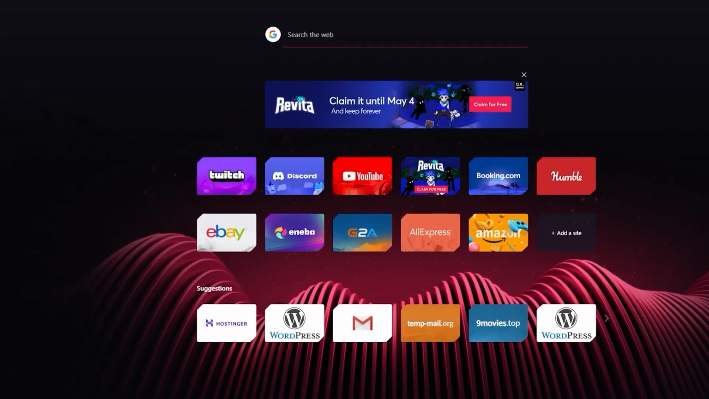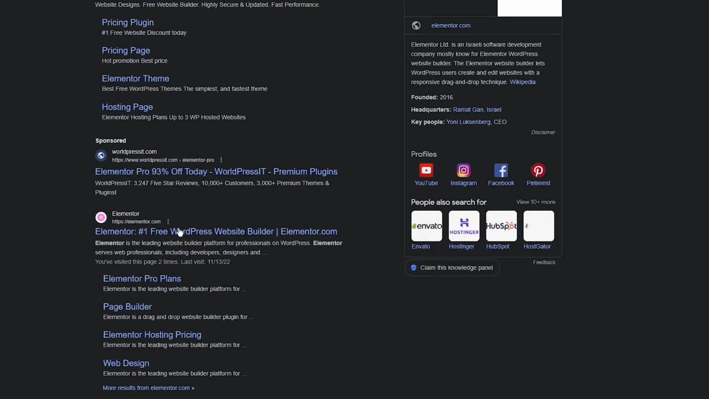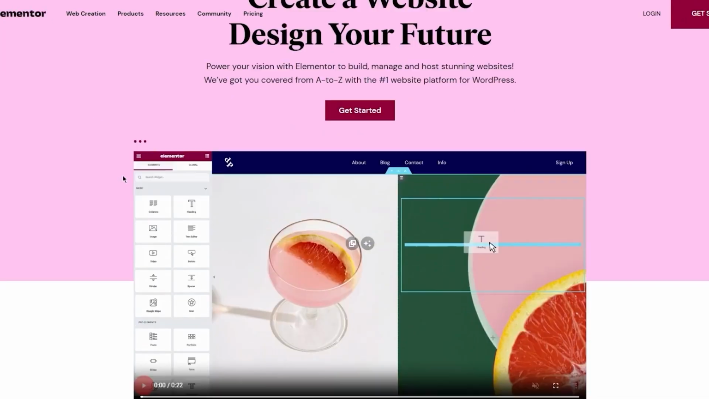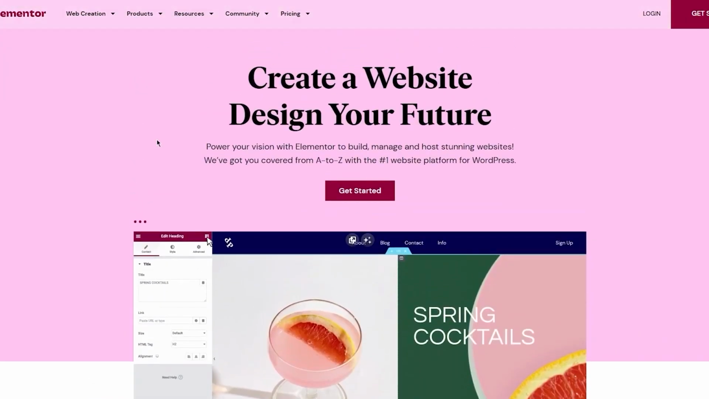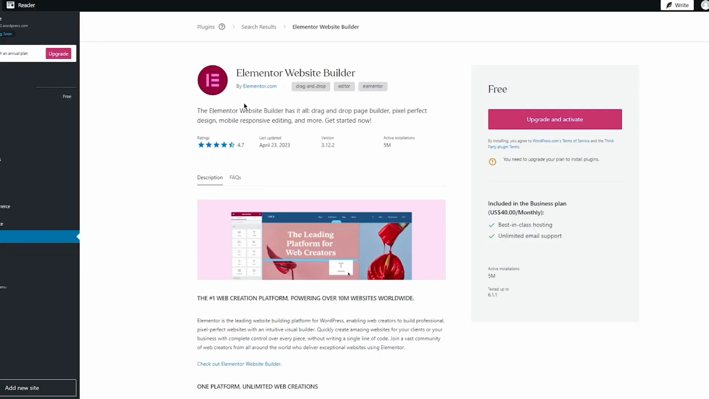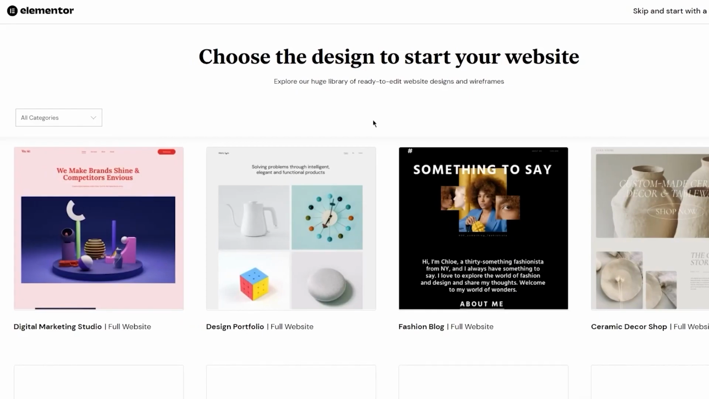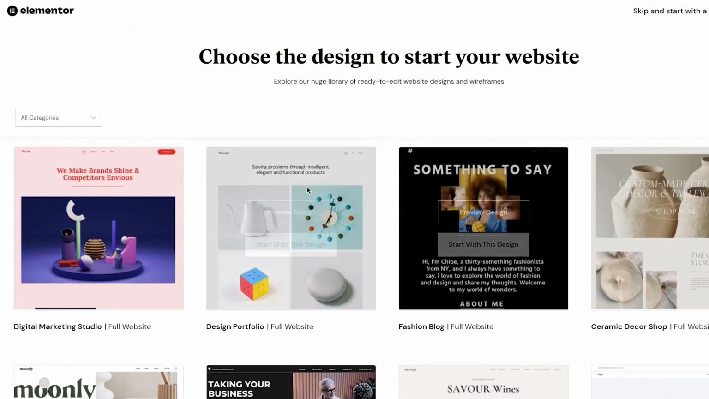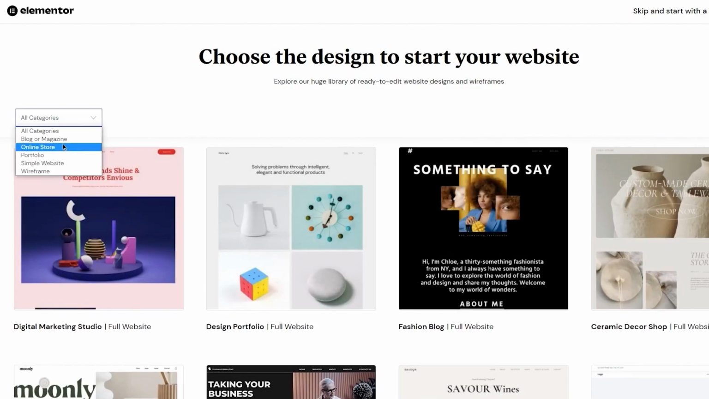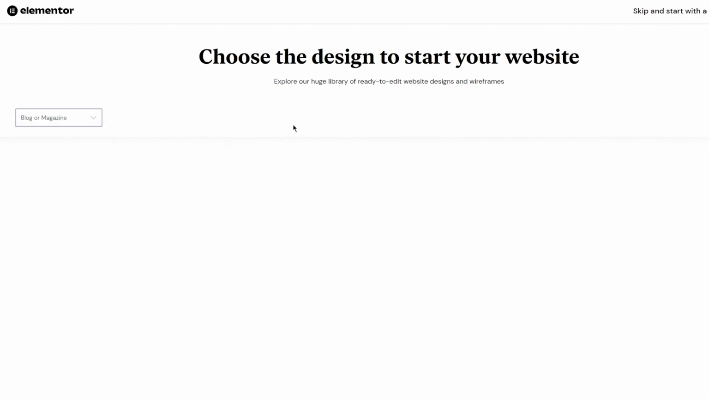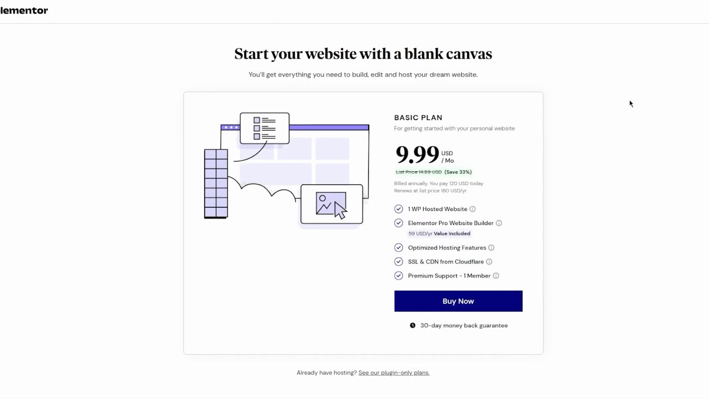Now, let me show you what the Elementor edit is actually going to look like. So we're going to open Elementor here, and here we are. Elementor, #1 free WordPress website builder, because it's basically entitled as the best free website builder for WordPress. So what you're going to do is either start designing straight away from here, or you can choose something from this part as well. So let's say we have a blog, a gym blog to be exact. And once we choose that, it's going to give us a proper template. But if you don't want that, you can always skip and start with a blank site for yourself.